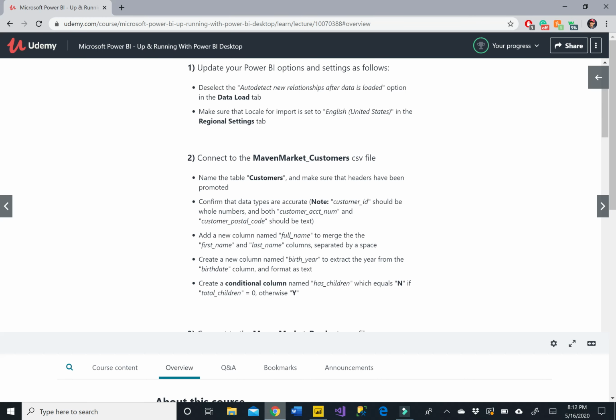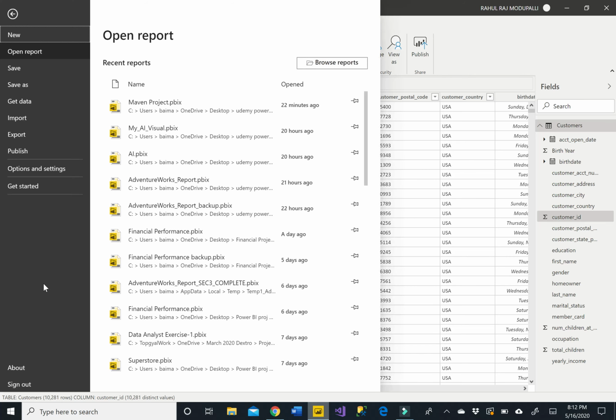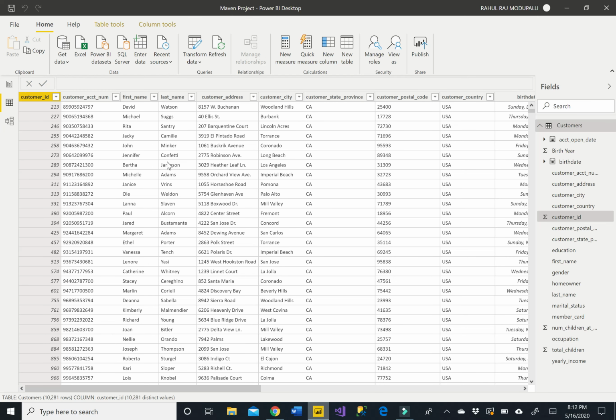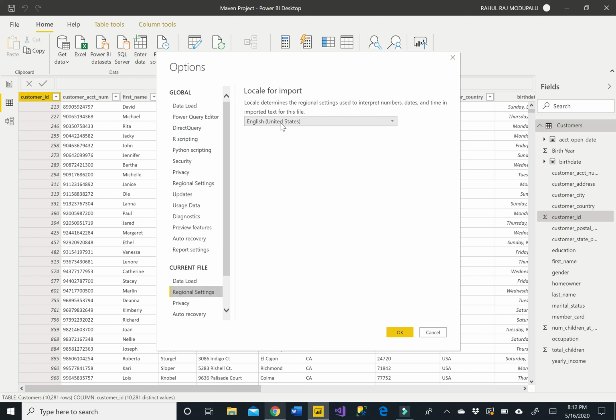Okay, the second question we have is to make sure the locale for import is set to English United States in the regional settings. So you can find this regional setting here as well. So the regional setting is here. Mine is already United States, so you can have your own settings.